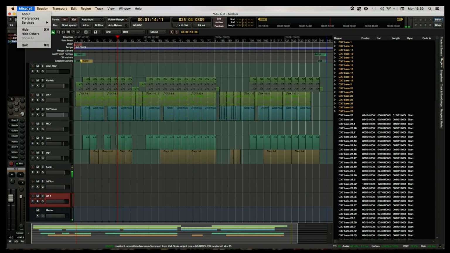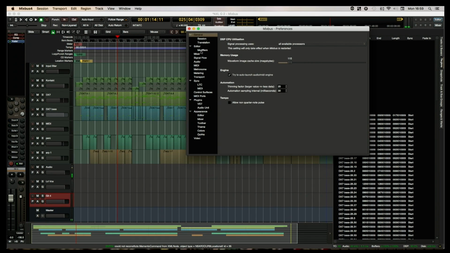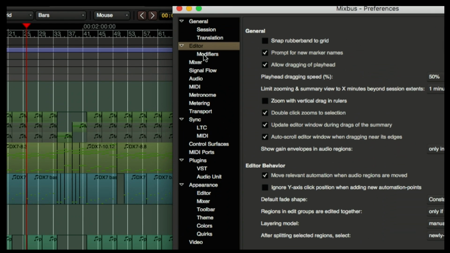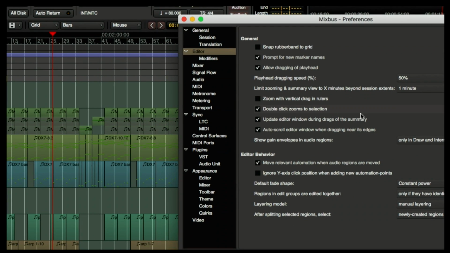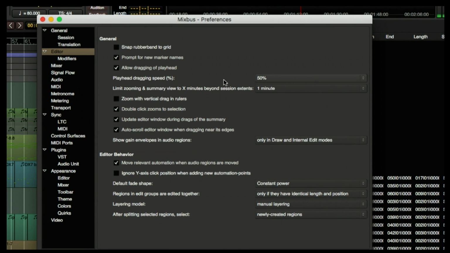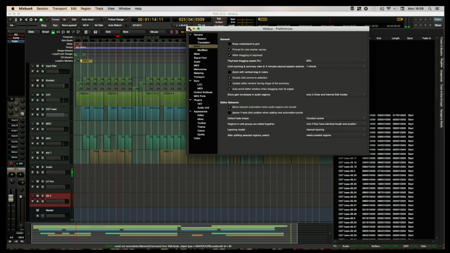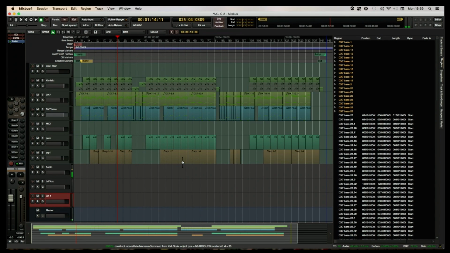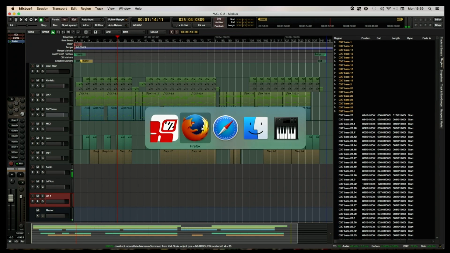There are zoom restrictions now if you want to set them in preferences, editor. And you can change the playhead dragging speed, and there are a few zoom restrictions. I have only recently just set this up, and you guys have probably been using this for ages. I don't know if it is a new feature. Let's have a look.